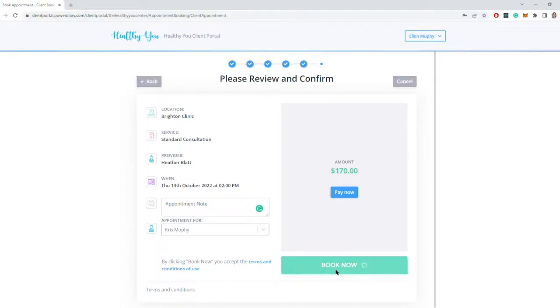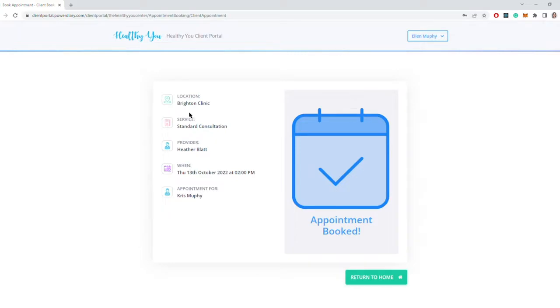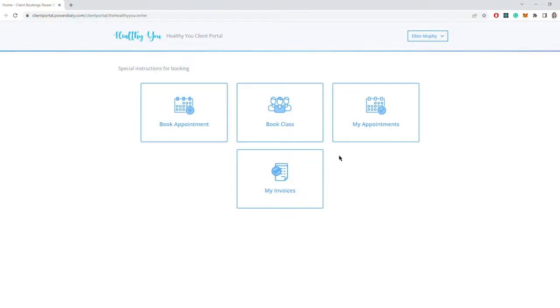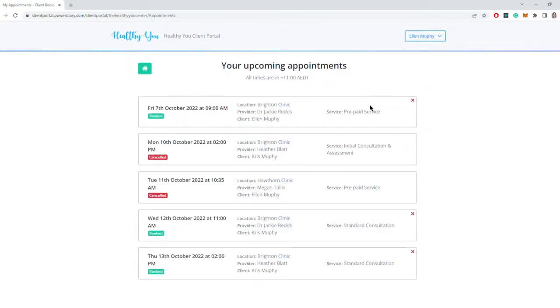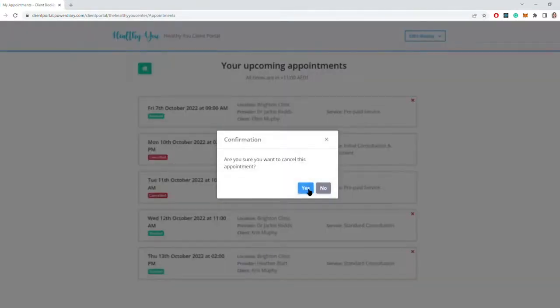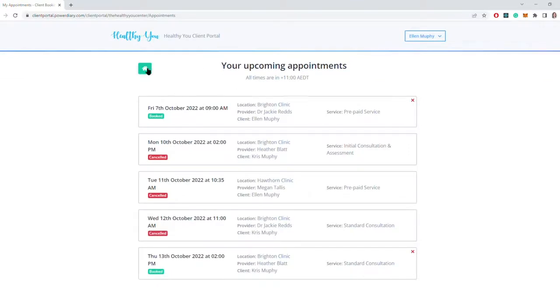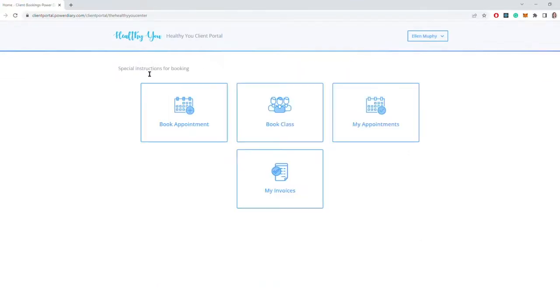After they've booked the appointment, they will get a confirmation page that has all the details of the appointment and return home. Back on the home page, they can see the other options they have available, be it book a class or perhaps see their upcoming or canceled appointments. Again, these are all the upcoming or canceled appointments. And if a client wishes to cancel an appointment, they can do so from the portal by clicking the X. They will receive a pop-up that they are canceling the appointment that will automatically cancel within your own internal Power Diary calendar. Back on the home page, they will see also their invoices.